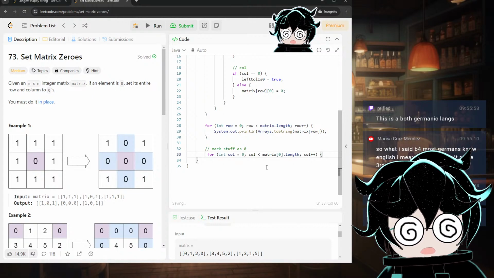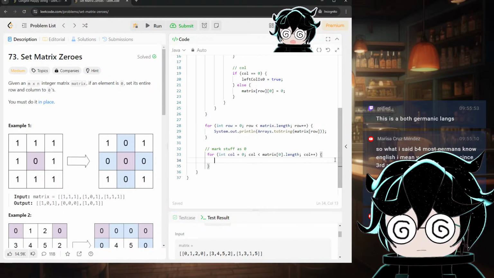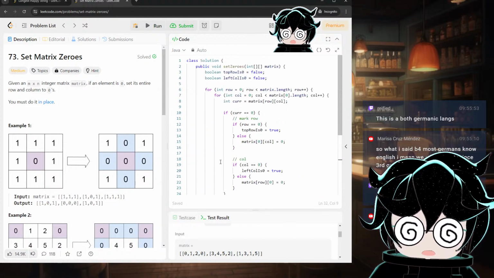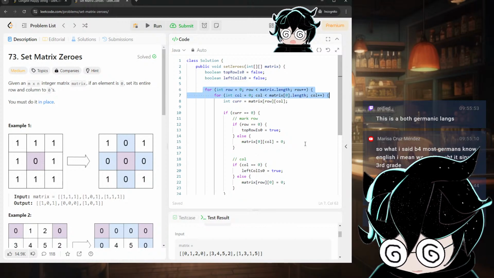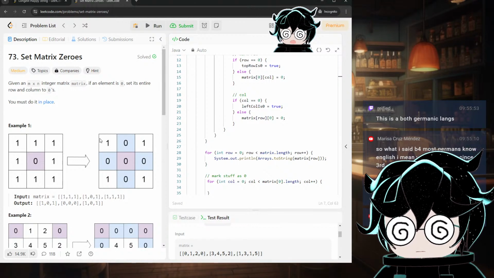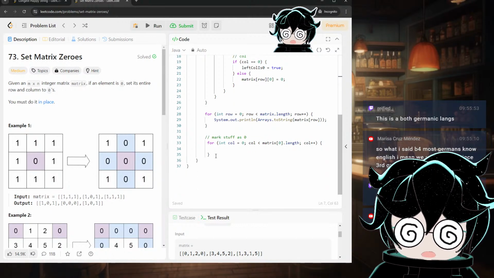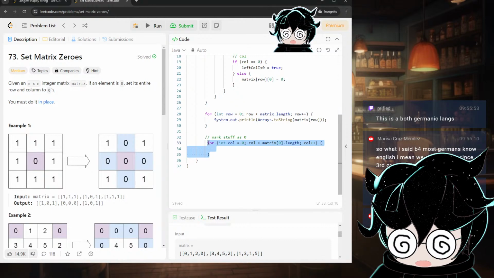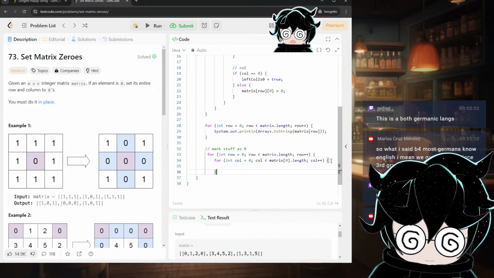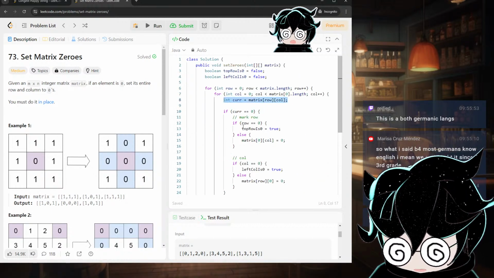Okay. For int column 0, okay. Wait, hold on. I can just go through all the elements again, right? And if the corresponding top row, leftmost column is 0, then I mark it as 0. Yeah, that's what I should do. That's way simpler. It's also O of n times m. So I can pretty much just copy this stuff, right?